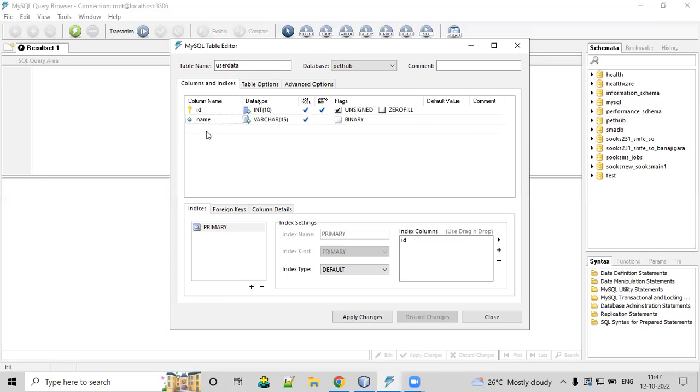Phone number. I will take the column name as phone. These are called as column names. See here, you are seeing, right, column name. So these are the column names of the table user data. So phone is also varchar. So maximum 10 is sufficient for the phone column, and it must be also not null.